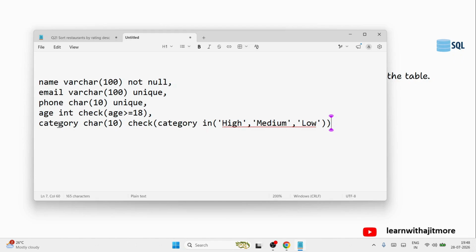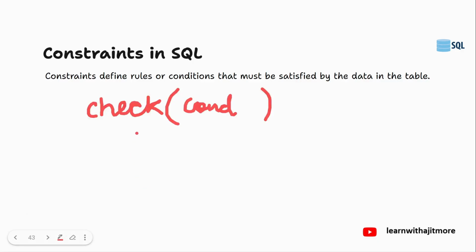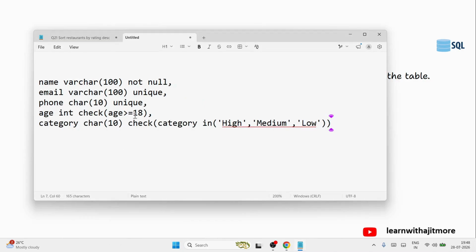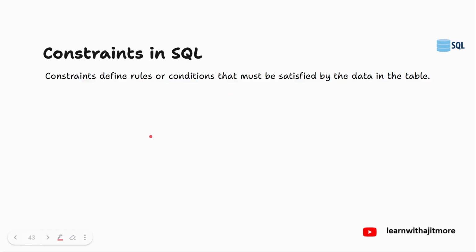So if you give values something other than high, medium or low, इसके अलावा कुछ भी वैल्यू दिया, वो वैल्यू सेव ही नहीं होगा. It will not add, it will say the constraint is violated. Getting? तो यूनिक कंस्ट्रेंट, नॉट नल कंस्ट्रेंट, चेक कंस्ट्रेंट, I hope it is clear. Then we have default constraint.